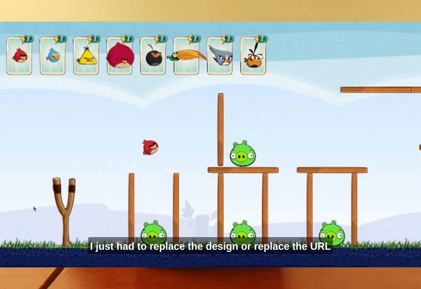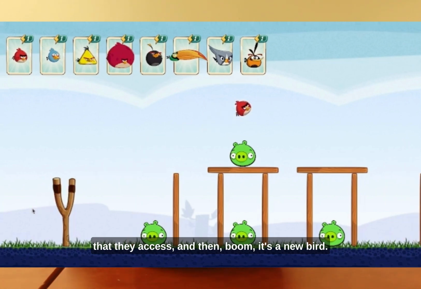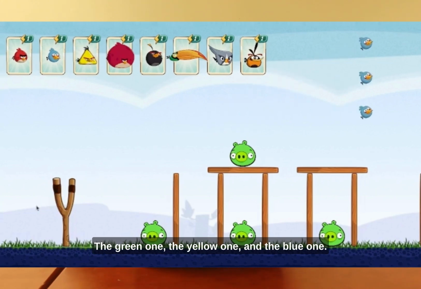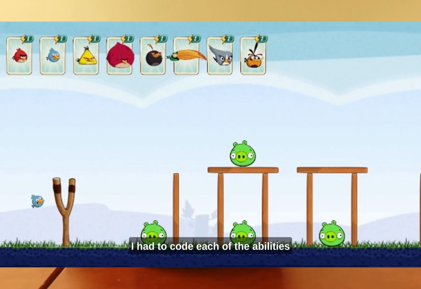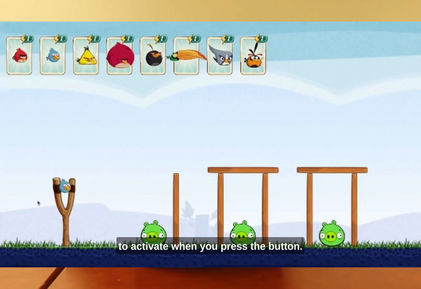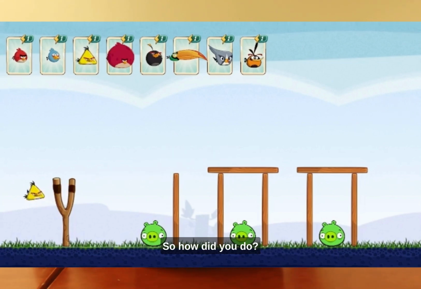I just had to replace the design or replace the URL that they access, and then boom, it's a new bird. But for these three, the green one, the yellow one, and the blue one, I had to code each of the abilities to activate when you press the button. For example, the blue one, when you click, it splits into three. Okay, so how did you do that?